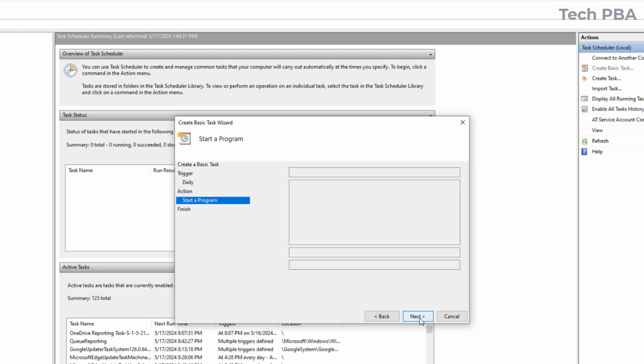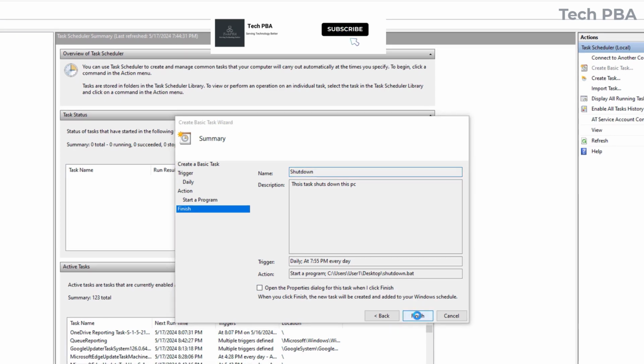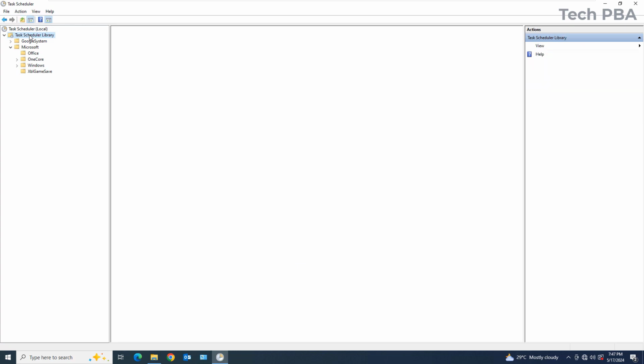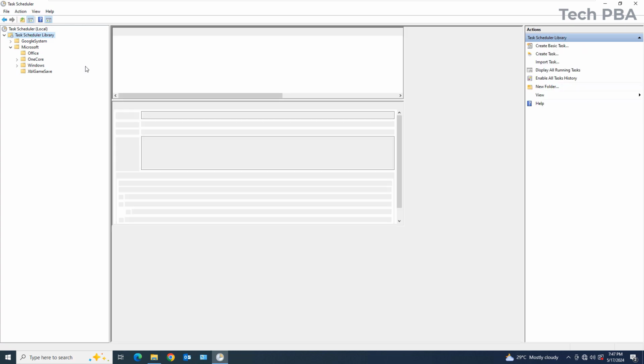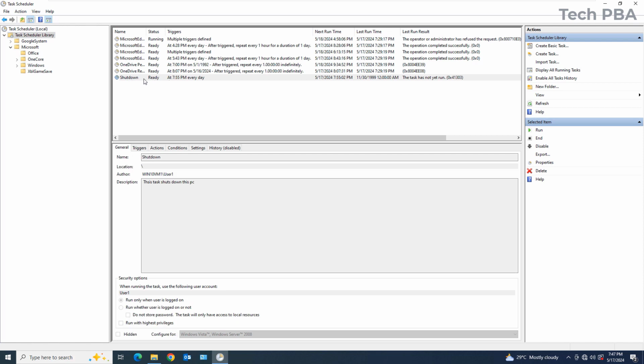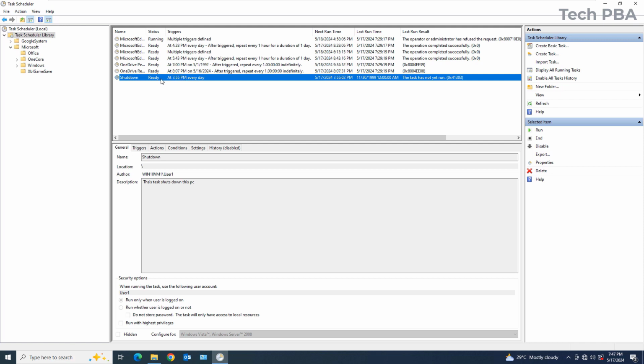So this is a summary of the task we just created. You can select the open properties dialog when you click finish, but I won't select it. I'll just click finish to create the task. To view the task, you can click on the task scheduler library, and then you can see the shutdown task we just created. So let's go ahead and create the other one, which is the reboot task.